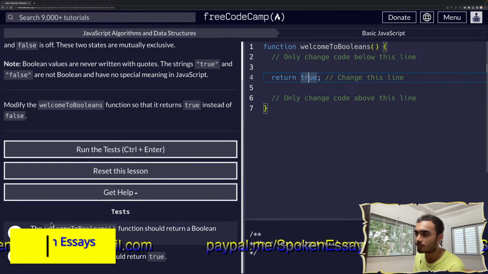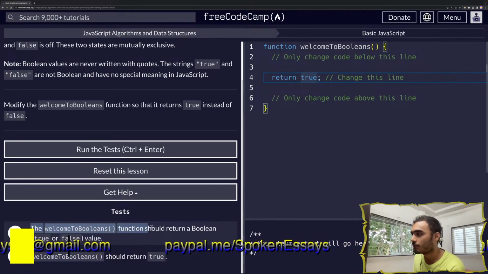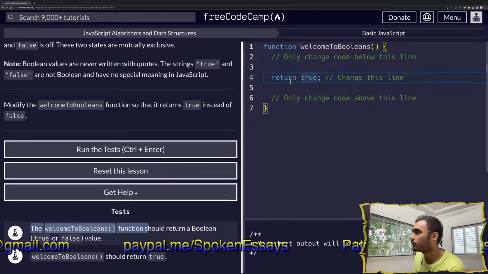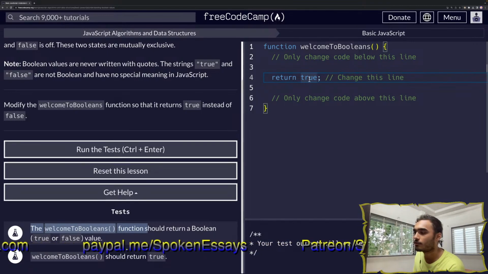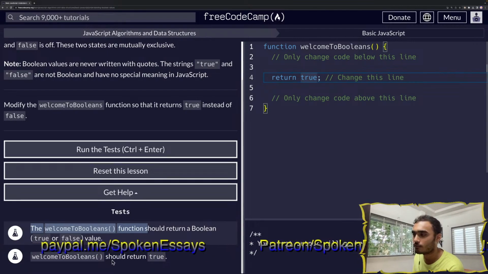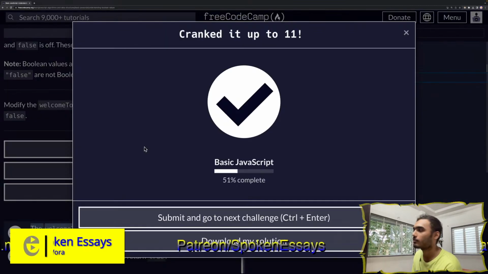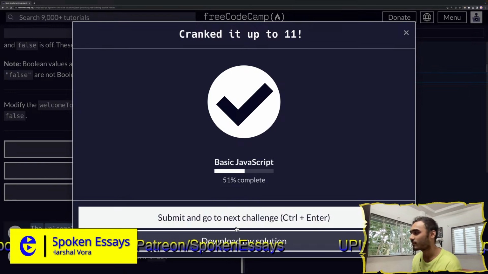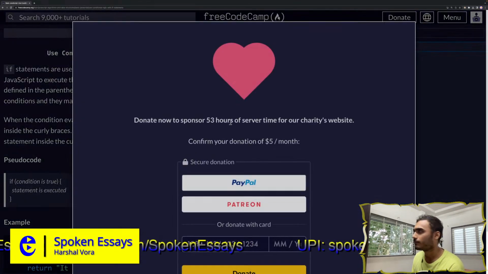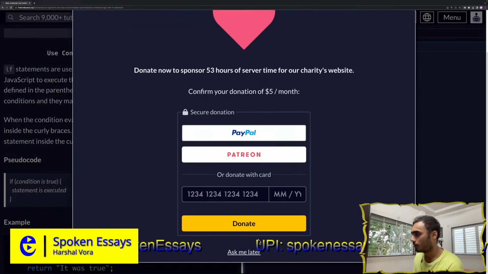So what should it say? This function should return a boolean true or false value. So I changed return false to true. Welcome boolean should return true. Literally that's it. I think that should get us to the next step. Nice. Okay.